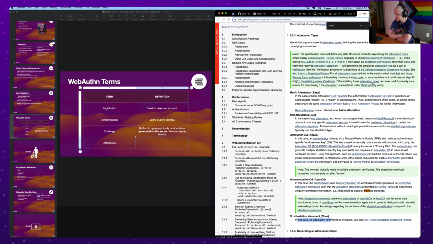Let me read that one more time. Using this approach, such an authenticator can limit the exposure of the EK, which is a global correlation handle, to attestation CAs. AIKs can be requested for each authenticator-generated public key credential individually and conveyed to relying parties as attestation certificates. So there may be multiple certificates.